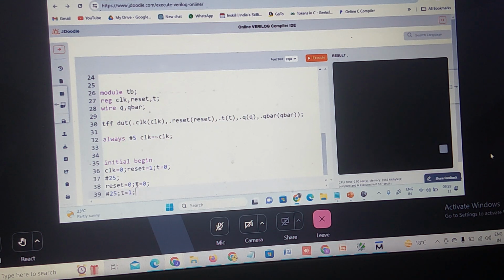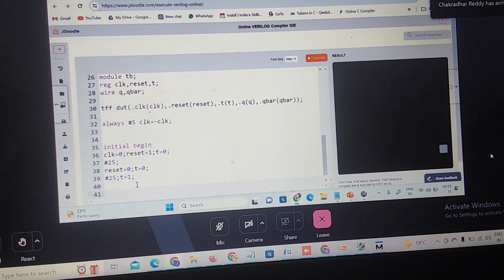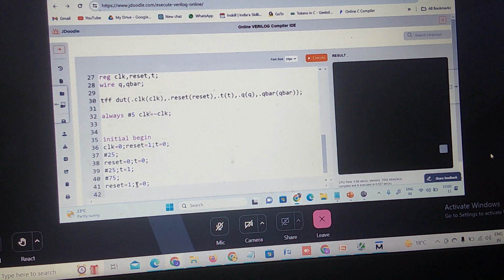Shall I make T is equal to 1? T is equal to 1. Again, let me make a delay of 75. Again T is equal to 0. Reset is 1. Or I can make it here, reset is equal to 1. Then reset is 1. What is the Q value? It will be 0. Correct? Q value is equal to 0.